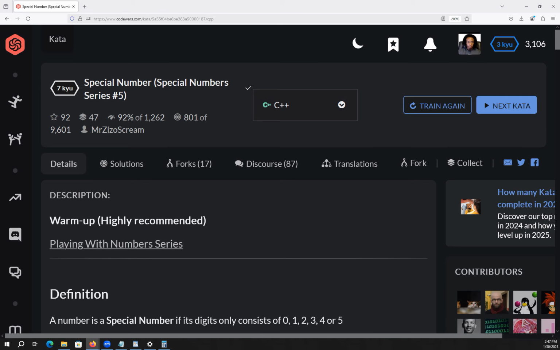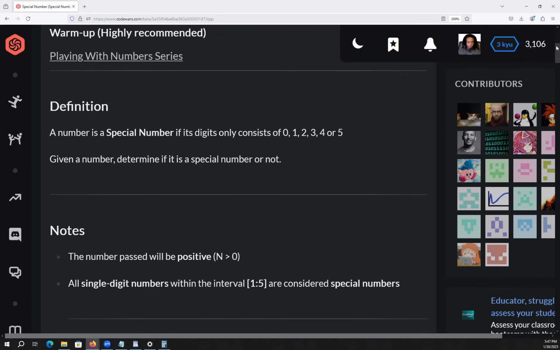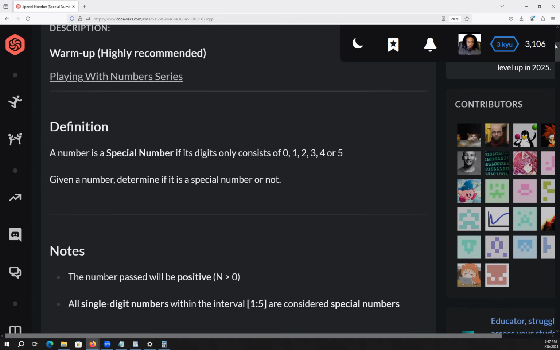Okay, we're looking at Special Number from Codewars, a C++ exercise. A number is a special number if its digits only consist of 0, 1, 2, 3, 4, or 5. So only those digits in the number constitute a special number in this case. It's probably not a scientific definition, but whatever.